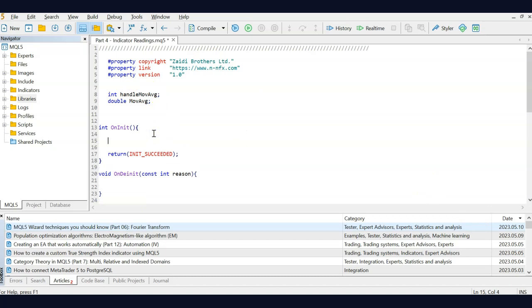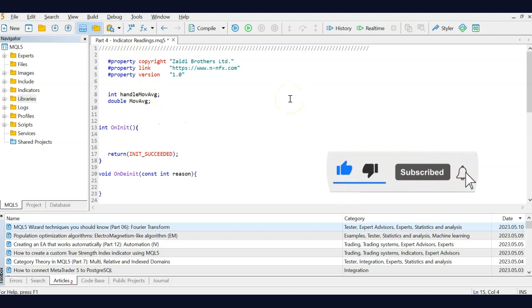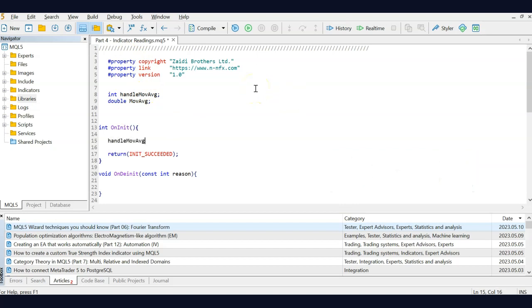And I'm doing it in the initialization because I want the indicator to be applied to the chart as soon as we apply the expert advisor to the chart. And secondly, the variables that we have created here are also started on the initialization. So I'm going to use the handle moving average, and I'm going to assign it the value.